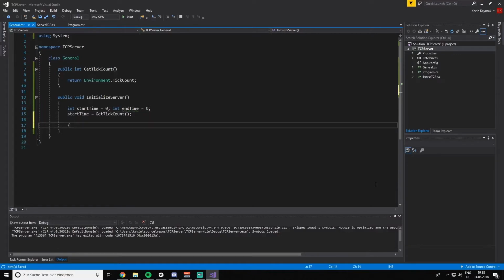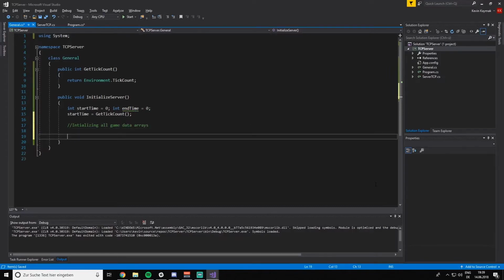Then on the next line, I'm adding a comment, because I always comment my code so I know what is going on. I say I want here to initialize all the game data arrays, which we are going to make in other videos. Initializing all game data arrays. I guess we will do that in the second video already. But in this video, I want to start the networking itself. So here we're going to start the networking.